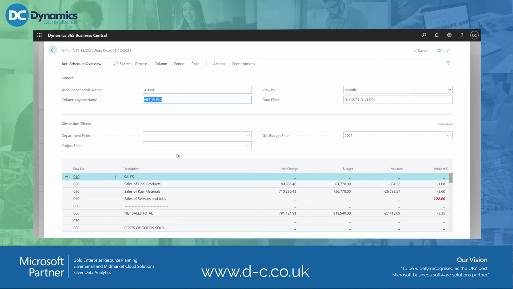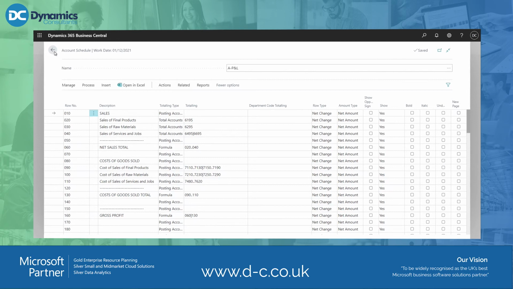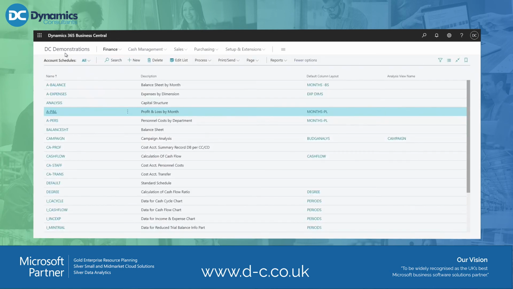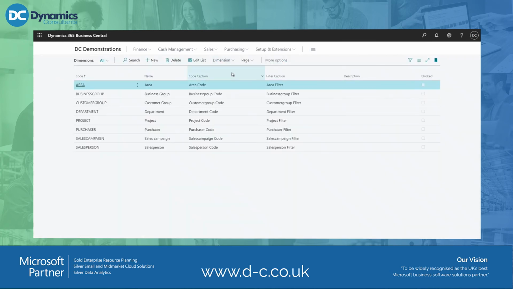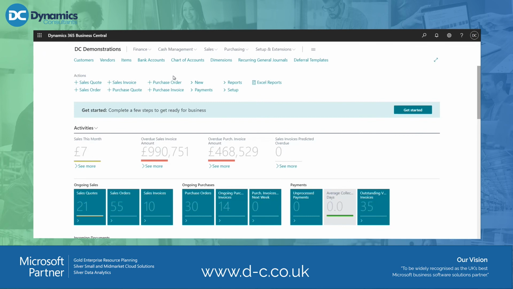Once you have that sort of base layout, you can then flip multiple column layouts over the top to give you all the information, or in fact build it into one big report. So that's the account schedules, which is the management reporting tool. We've looked at the analysis by dimensions to give you that information.